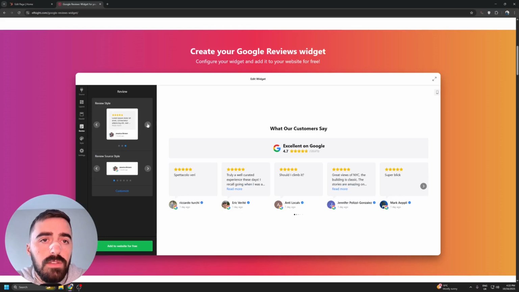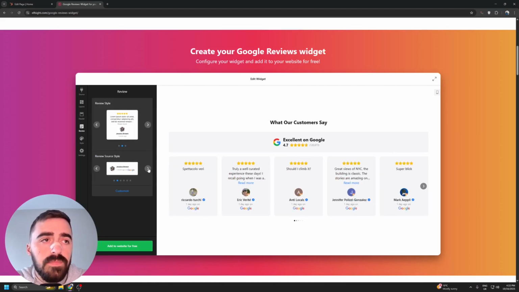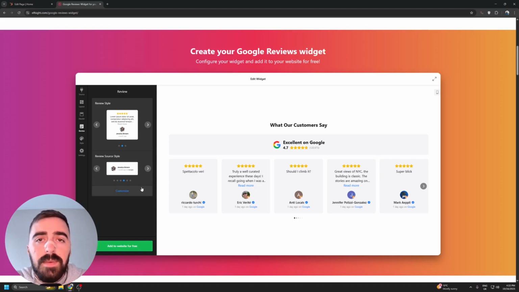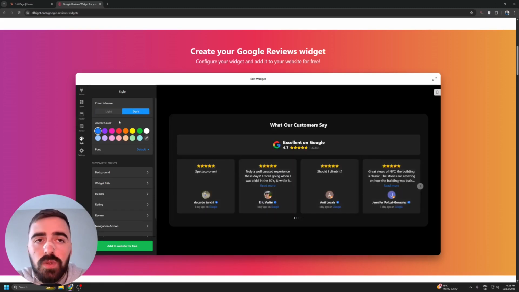So for example, if you just flick through these, you can see there's a bunch of different options they can choose from. The same goes for the review source style as well, and you can also customize that further if you find that's relevant for you. In style right here, this is where you can customize the overall design of the template. So for example, the current color scheme is light, I can change to dark, and that actually looks pretty nice, so I think I'm going to stick with that.